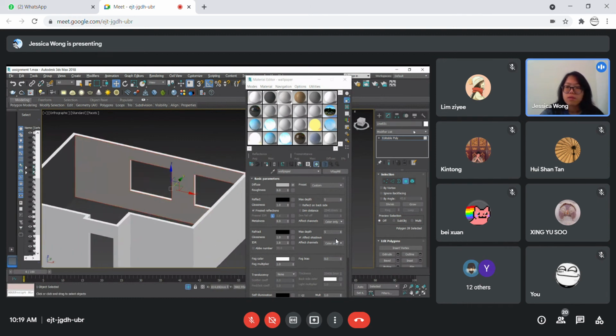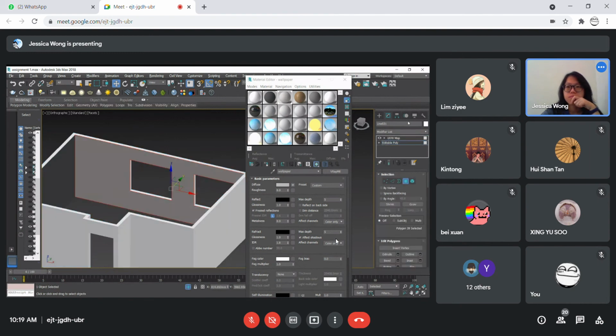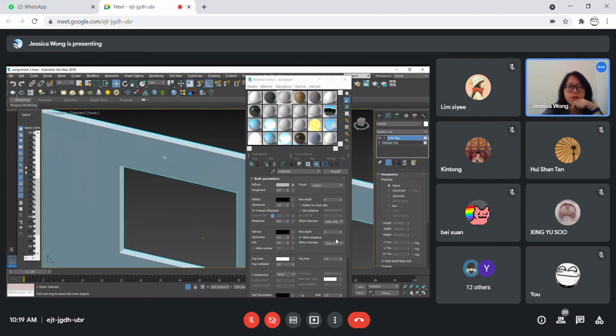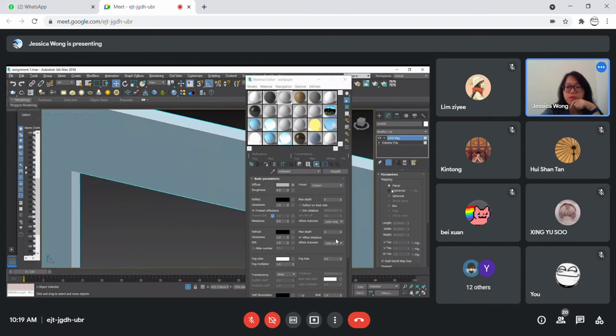Okay. Then we go to modifier list here. You see the arrow down button. Click it. You type U for UVW map. Okay, UVW map. When you click UVW map, you can select either you want planar, cylindrical, spherical, or box.